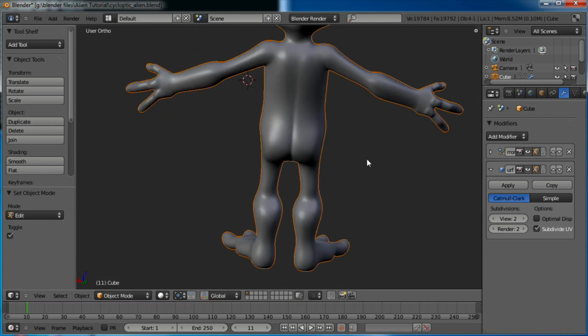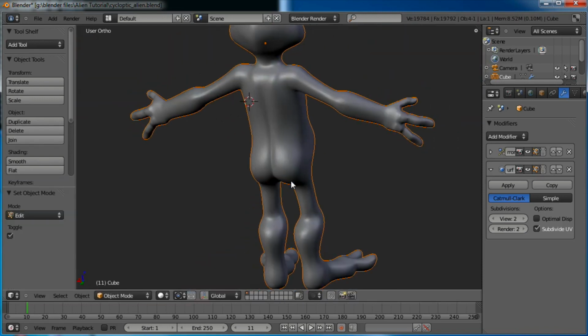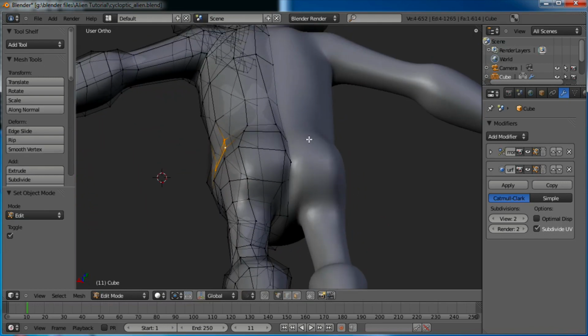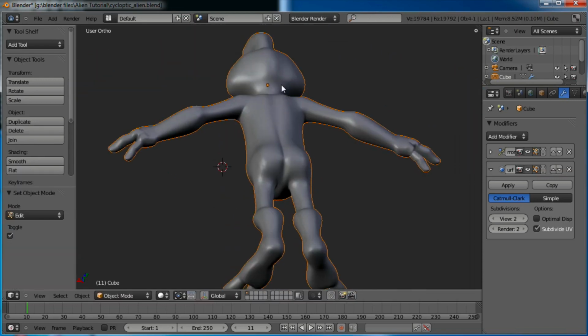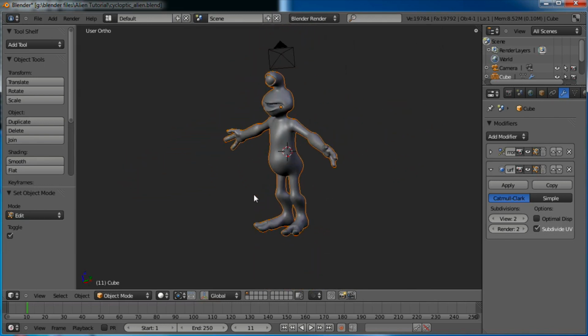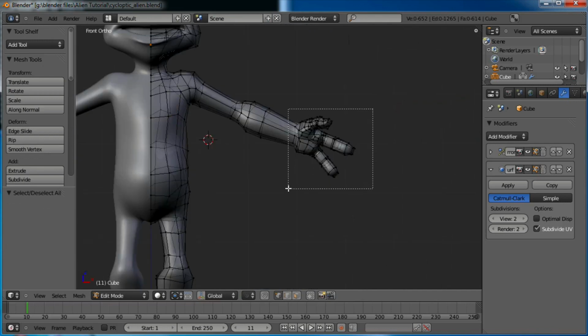Okay. A weird spot right about here, I think. Squared off in here. Okay, that's looking okay. His feet are bigger, so let's make his hands bigger too.